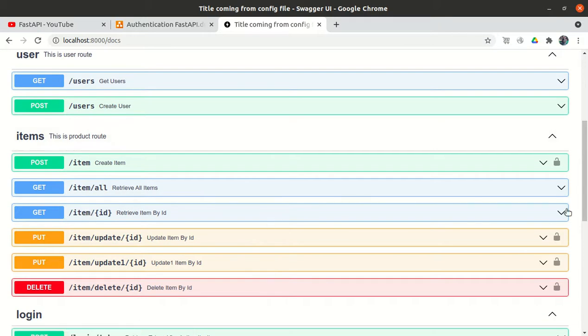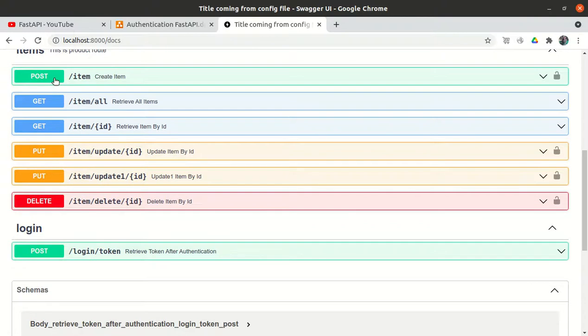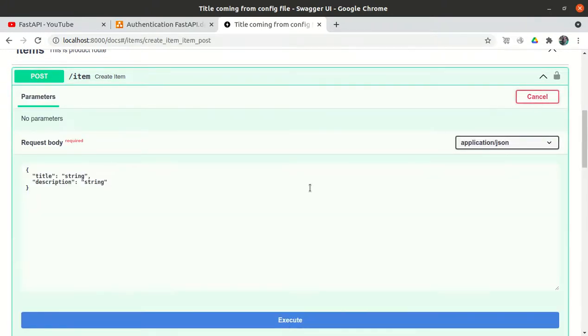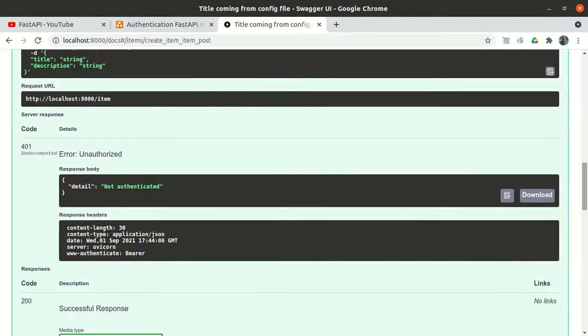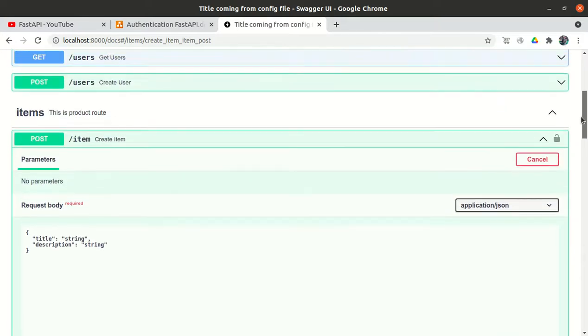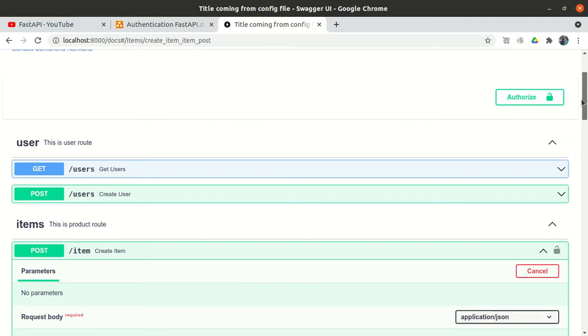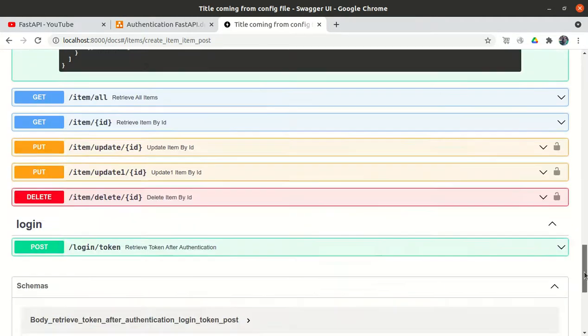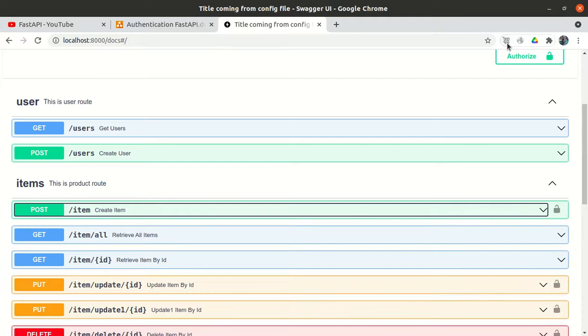we have also put the authorization part on the post item, put, and delete endpoints, because right now I am not logged in. So if an unauthorized user tries to create a post, let me try to create a post without logging in. If I execute it, it gives me that you are not authenticated. Not authorization, it is the authentication part. So the authenticating part we have implemented, but let me log in.